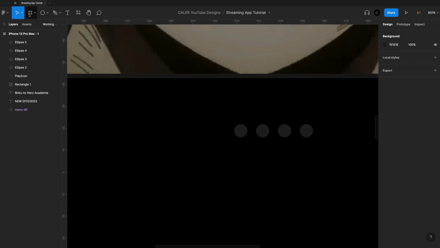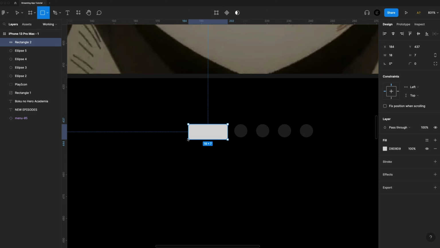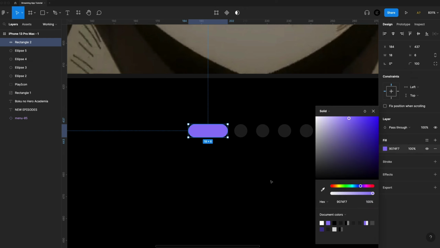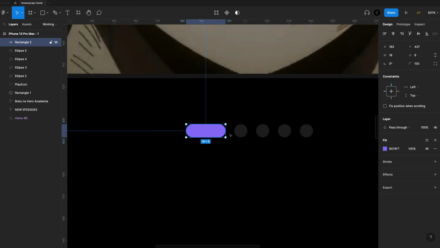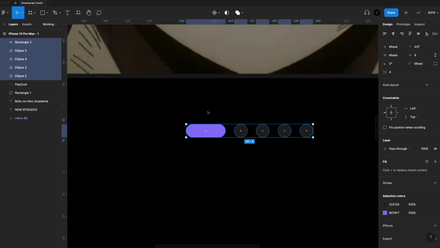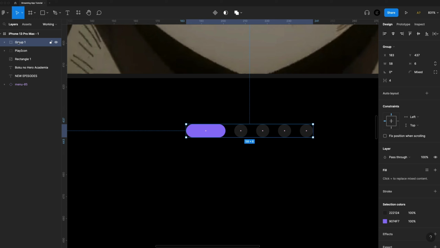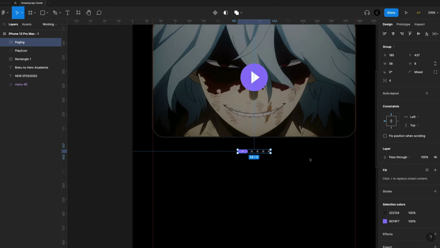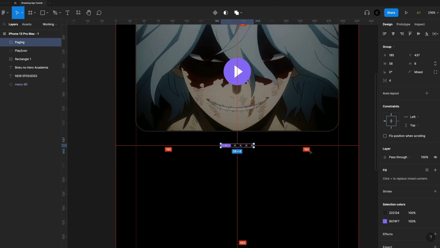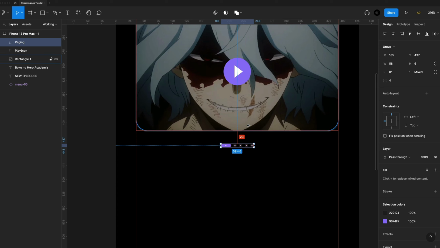So I currently have 4. Now I'm gonna go grab a rectangle. And I want the selected page to be a little bit longer. So this is an 18x6 rectangle. Then I'm gonna go set the border radius to 100 and change the fill to the primary purple and 4 points in between that. So we have the paging now. I'm gonna group that. I'm gonna center it onto our design. So that's 185 points on each side. And then we'll put that 16 below our card.